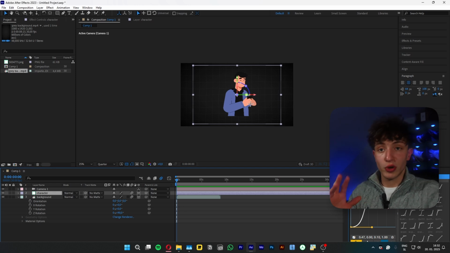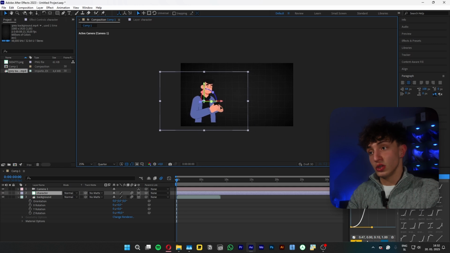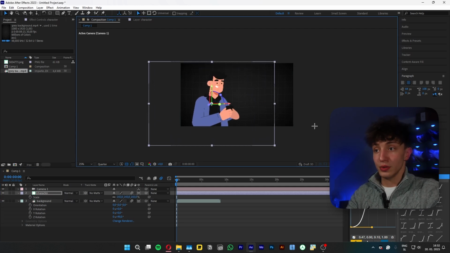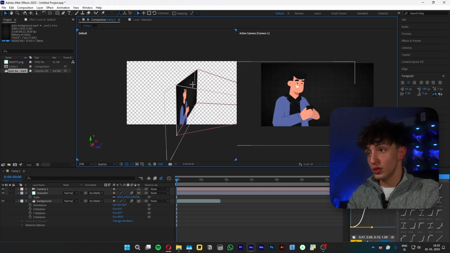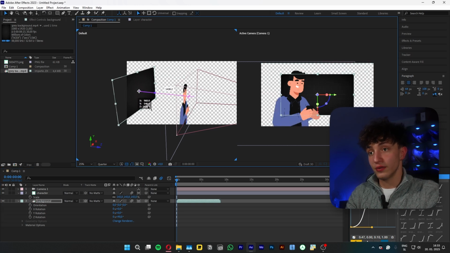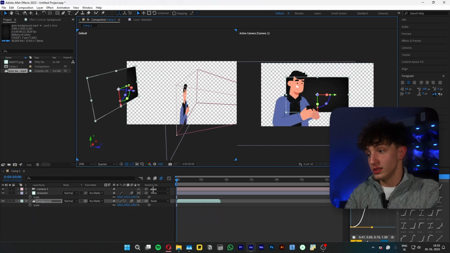Now I'm just going to move around and play around with the position where I want my character to be. So I'm probably just going to move it around here, scale it a little bit. This is where I want my character to be. And what I'm going to do is I'm going to go and select the background and move it a little bit further from the character and scale it a bit.